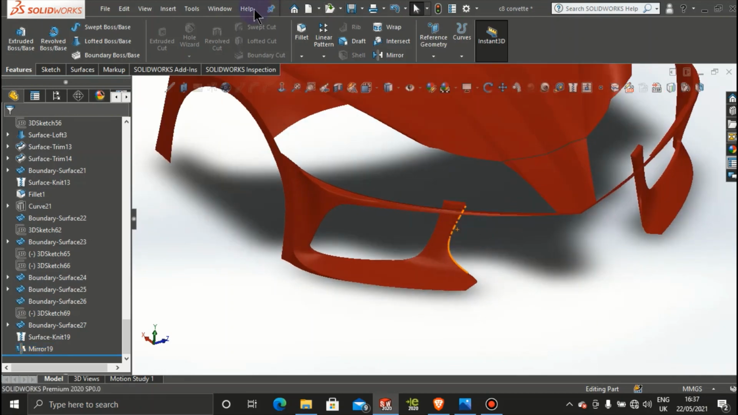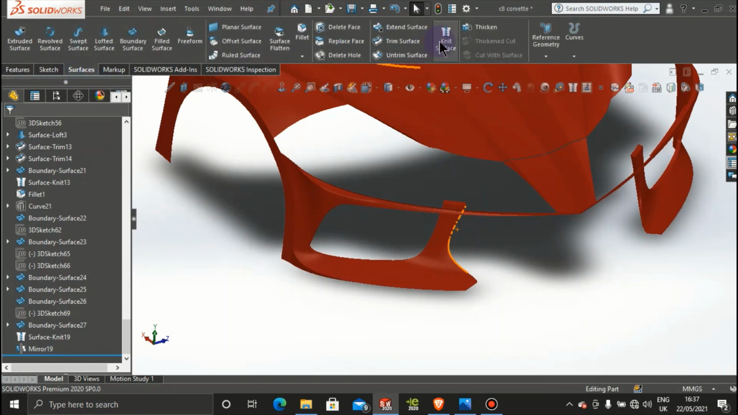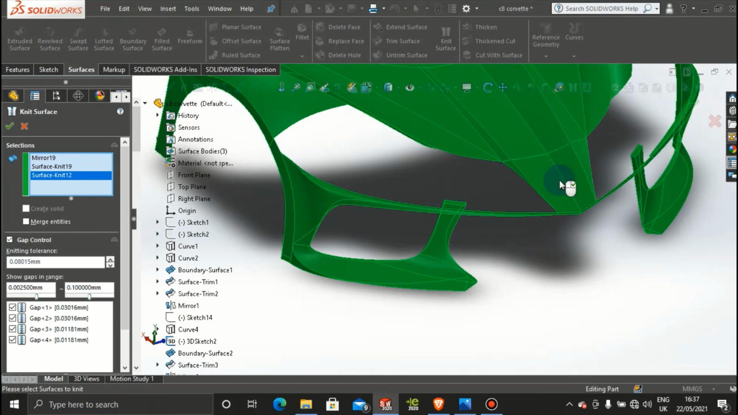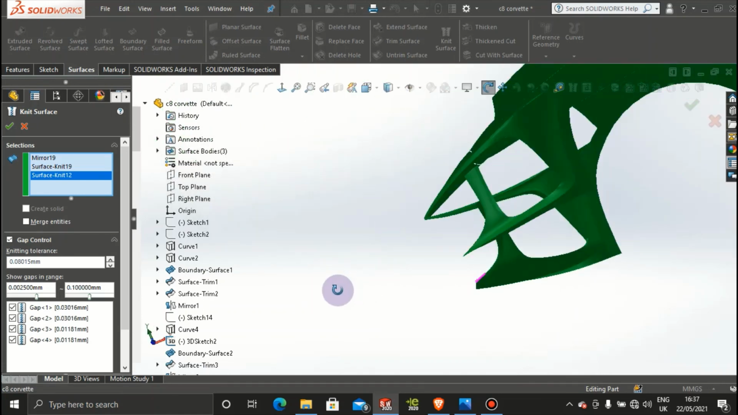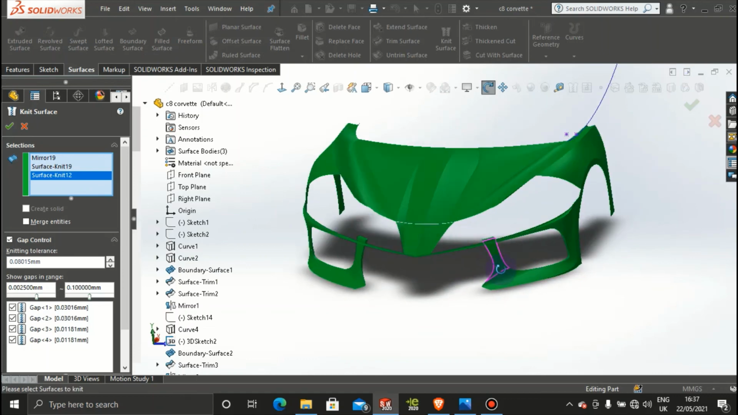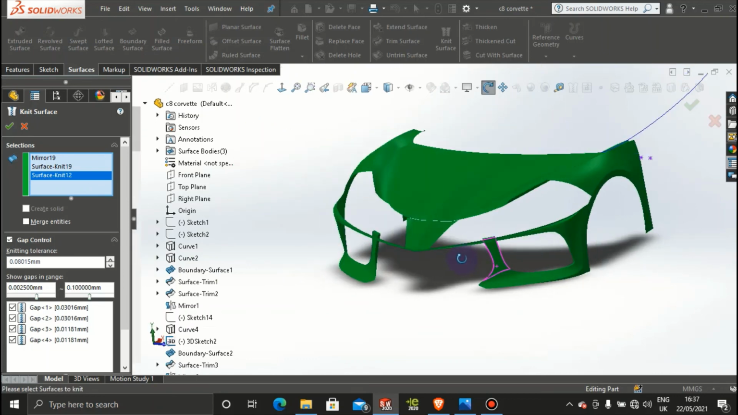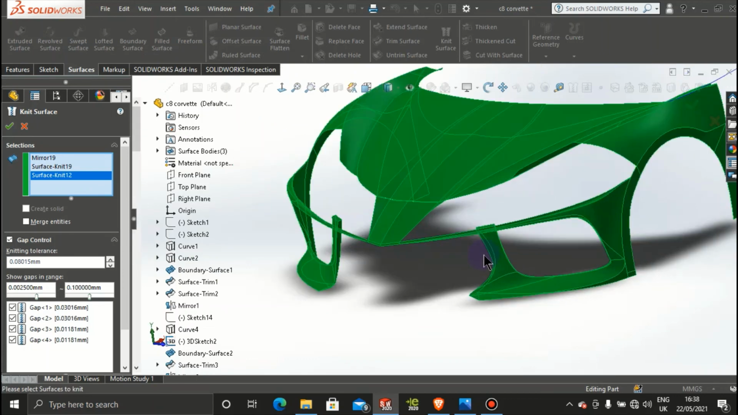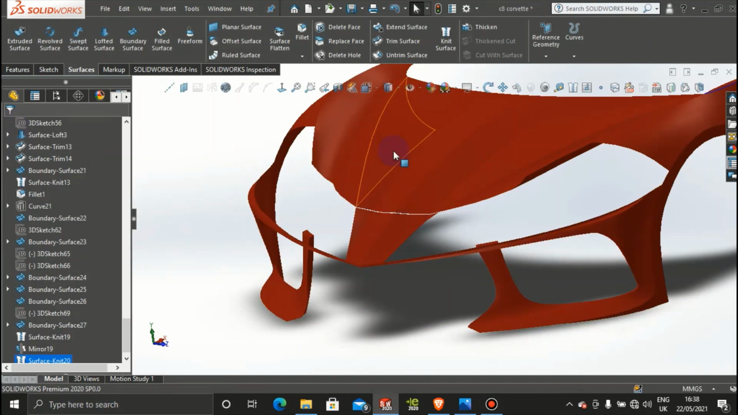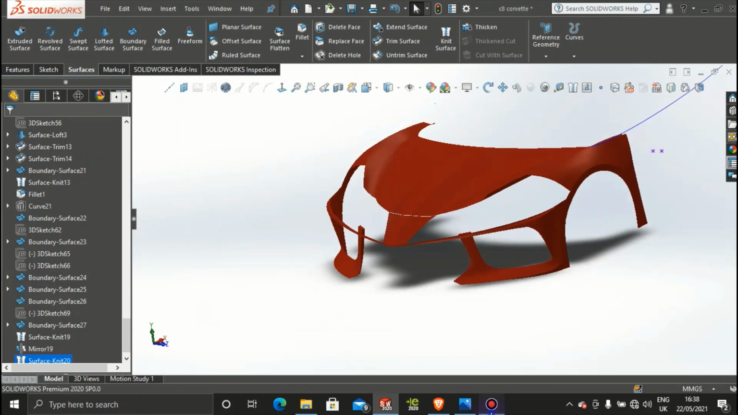All right, so now let's jump back into surface and knit these bodies to the actual body. And we haven't missed out anything, so everything is green here, which is pretty good. Okay. And press OK on that.